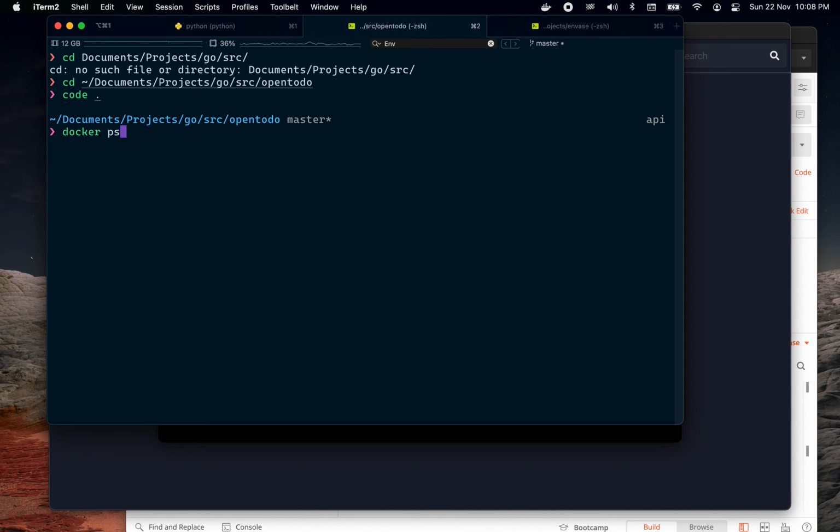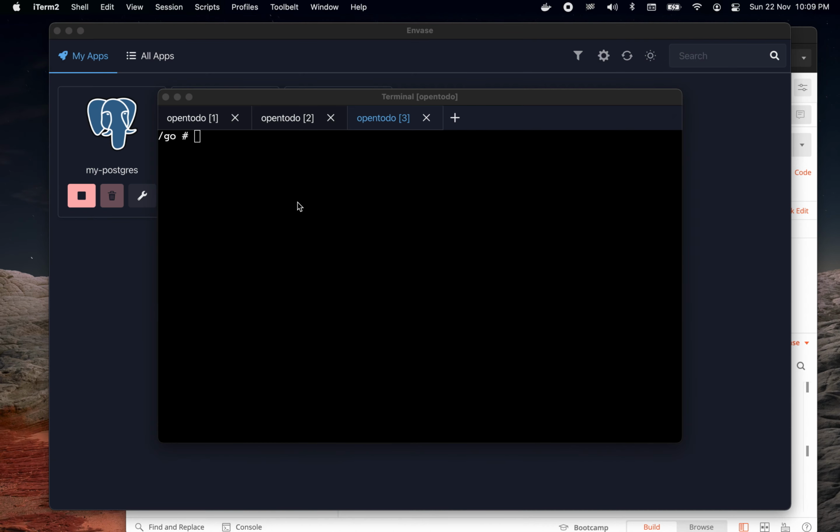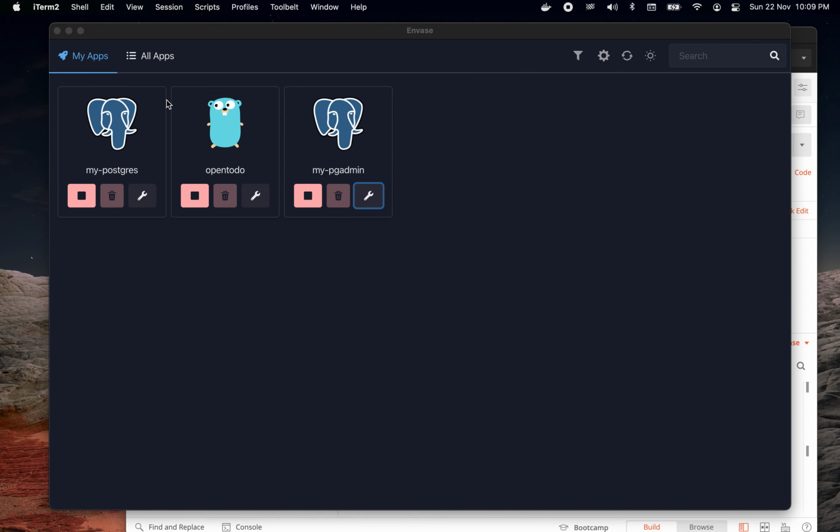I can prove that by going to my terminal. I can do docker ps. You can see there are 3 containers that are running, which are our containers, but all these containers are managed by Envase. There is no need for you to break your head to understand what Docker image I should use, what environment variables I need to run this container, or how do I connect these multiple containers so that each of them can talk to each other. All of those are managed by Envase, right?